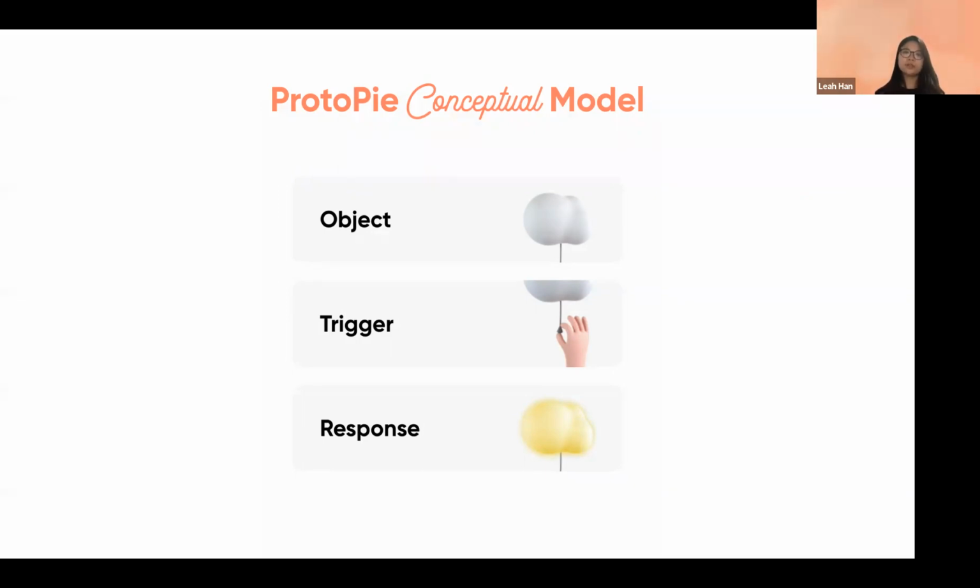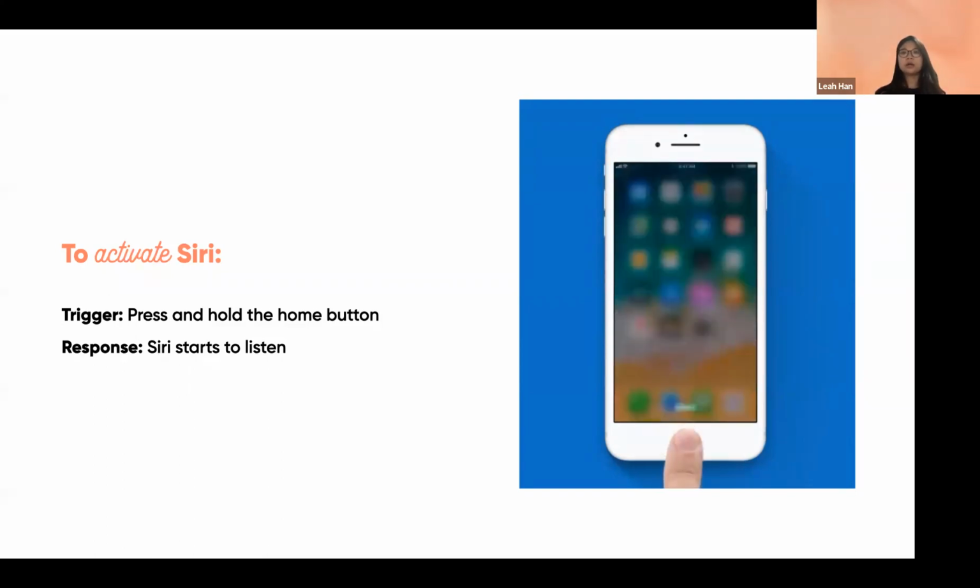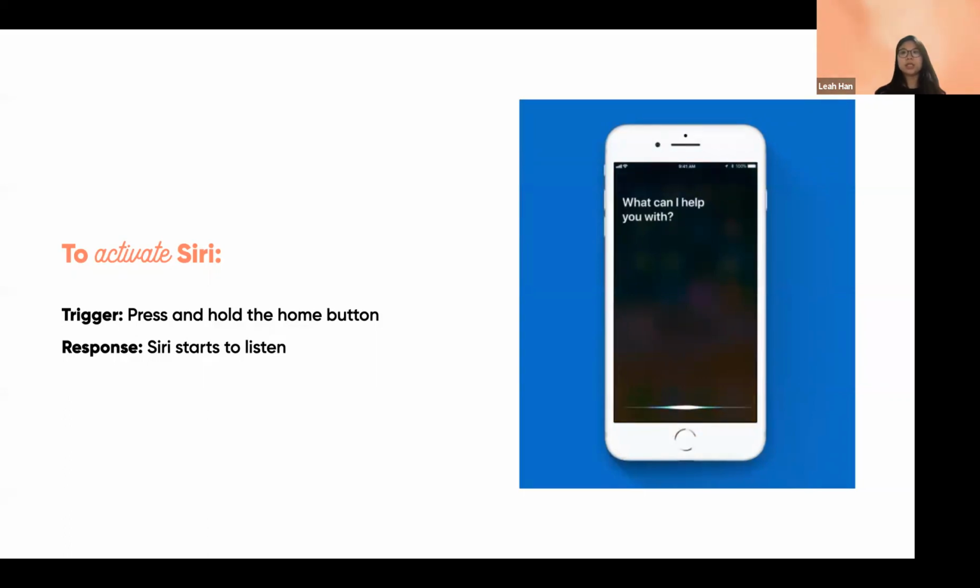This conceptual model is very simple, right? Then let's think about this. According to this concept, how should we break down voice interactions? Let's use Siri as the example. If we want to open Siri, we need to press the home button, right? So in this case, the long press is the trigger. Then what is the response? For Siri, the response is that Siri will start to listen. This is the first step when we start using Siri.